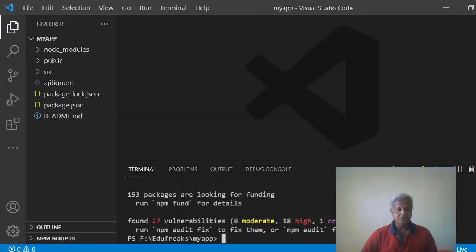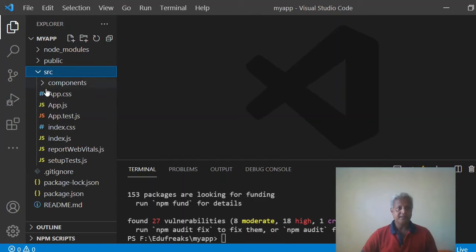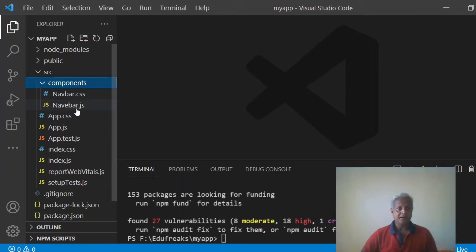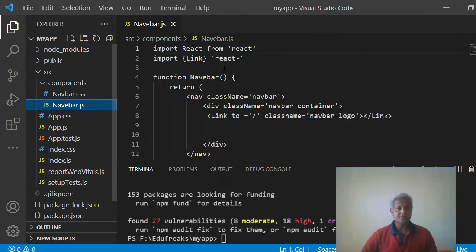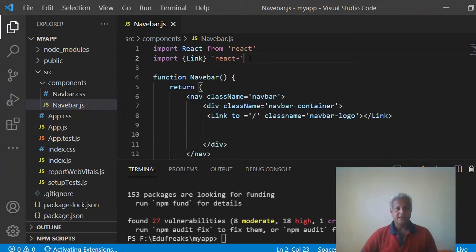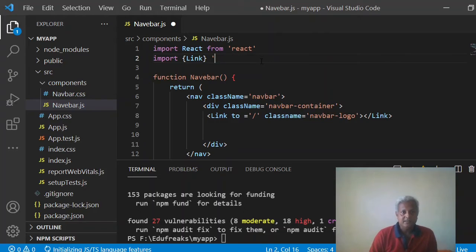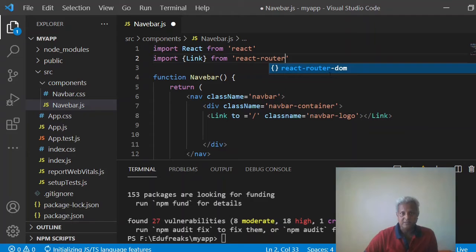Okay, so now it is installed. So I open my file again, inside the components, navbar.js. Okay, now here I can get the thing. So import Link from React Router DOM, and semicolon.